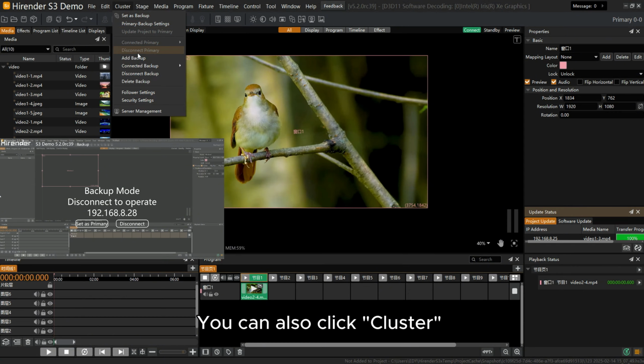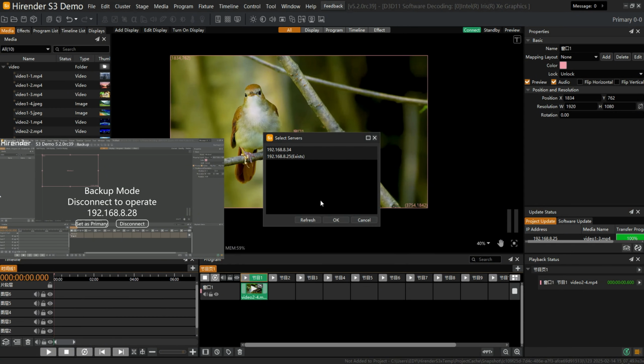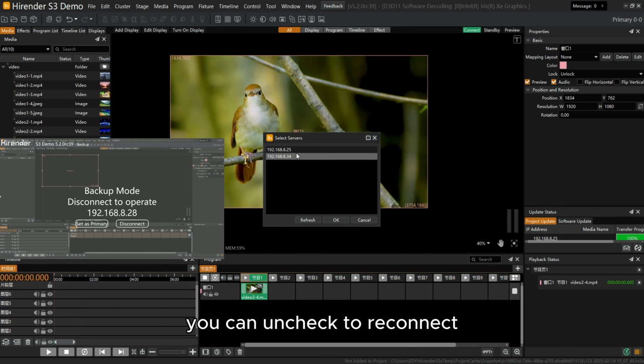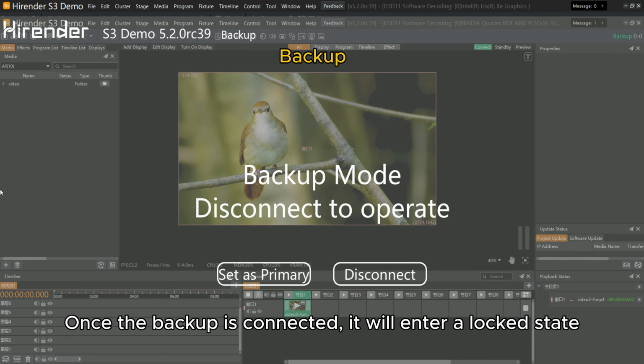You can also click Cluster, Add Backup to select a server to add as the backup. After disconnecting the backup, you can uncheck to reconnect. If the backup is deleted, it must be added again to reconnect. Once the backup is connected, it will enter a locked state.